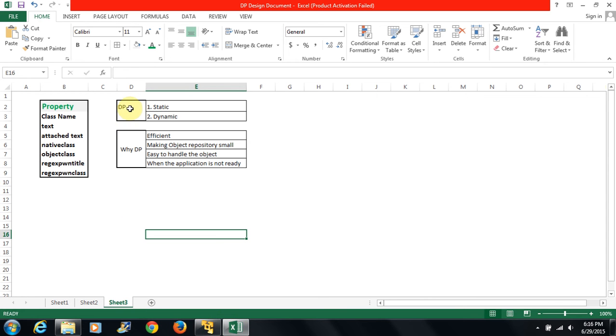Okay, so first of all, you have to know what is descriptive programming. Descriptive programming is description of the object. You are creating a script using description of the object. So when you do record and playback, when you record, QTP creates a script, VB script, and QTP creates an object repository. So you are using the object repository with the script.